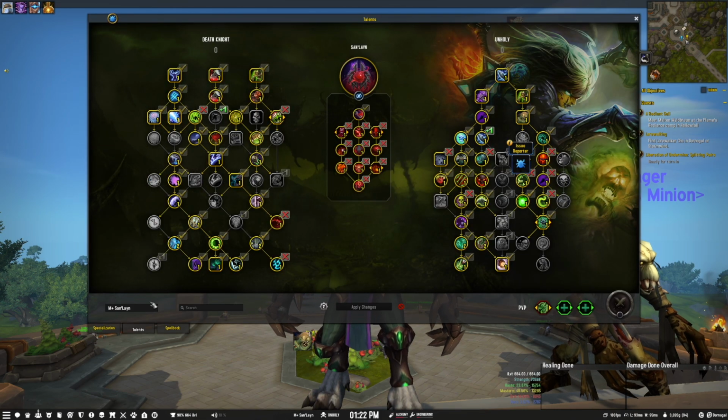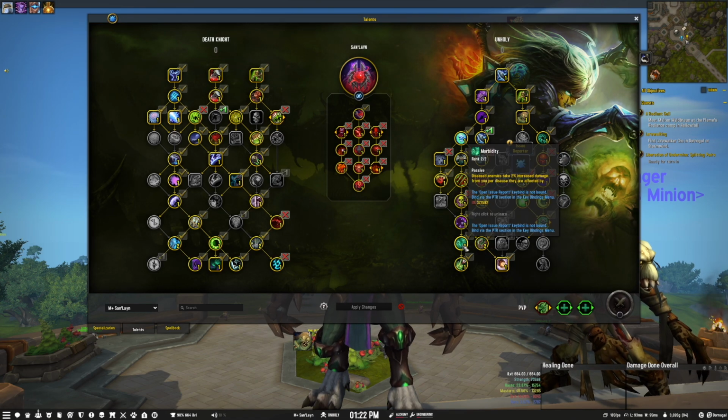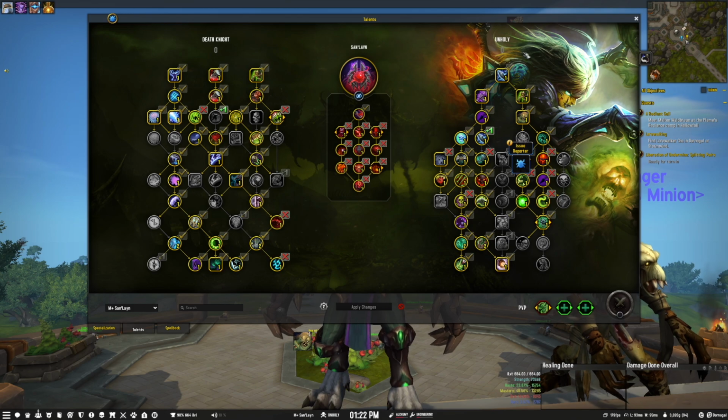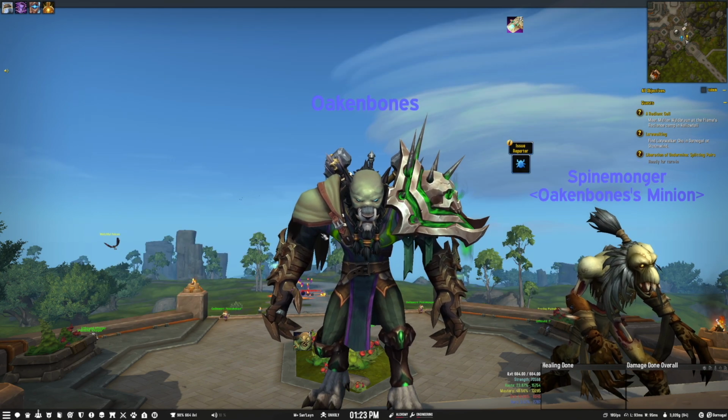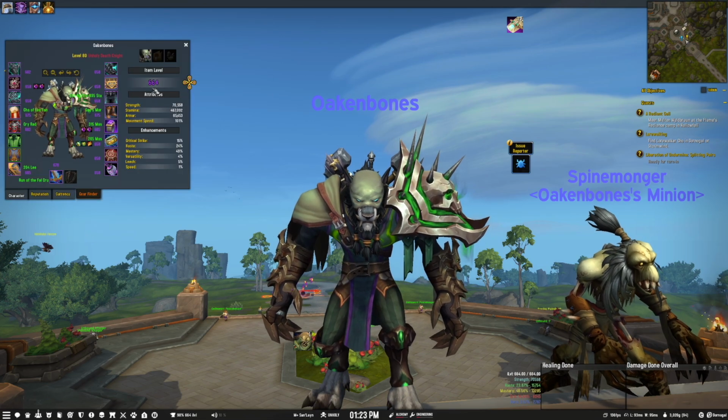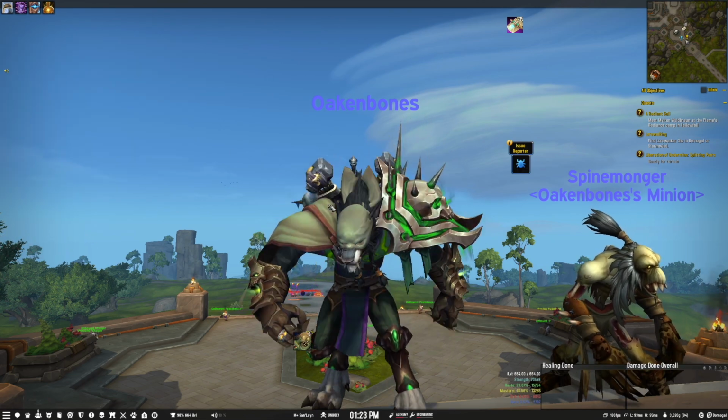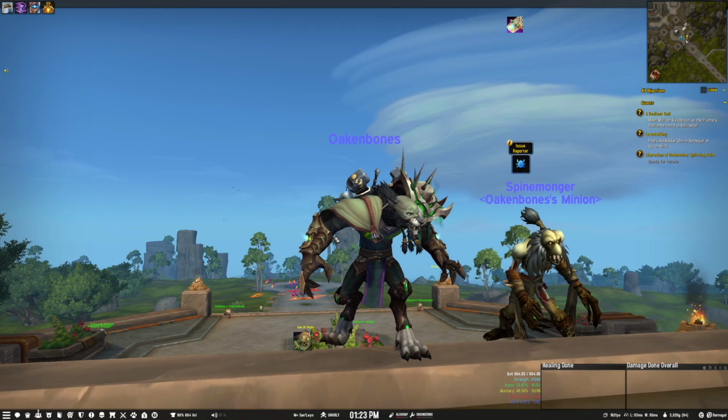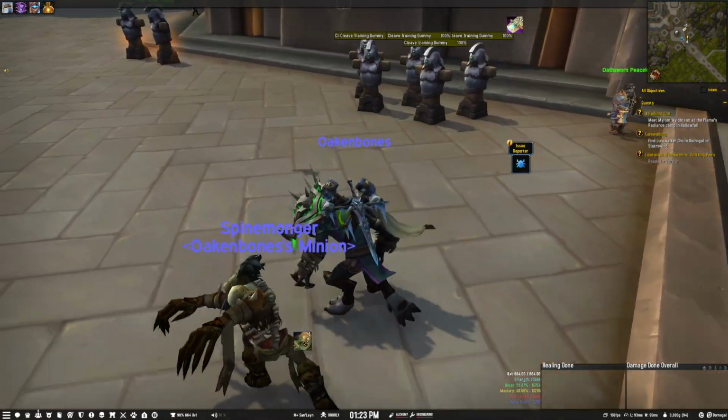My current talent build is the Mythic Plus layout for Sand Land. It's the one that I use with my sequence. And we're going to do the AoE target dummies. This is my gear. I'm 664 item level. And yeah, let's go ahead and try it out.